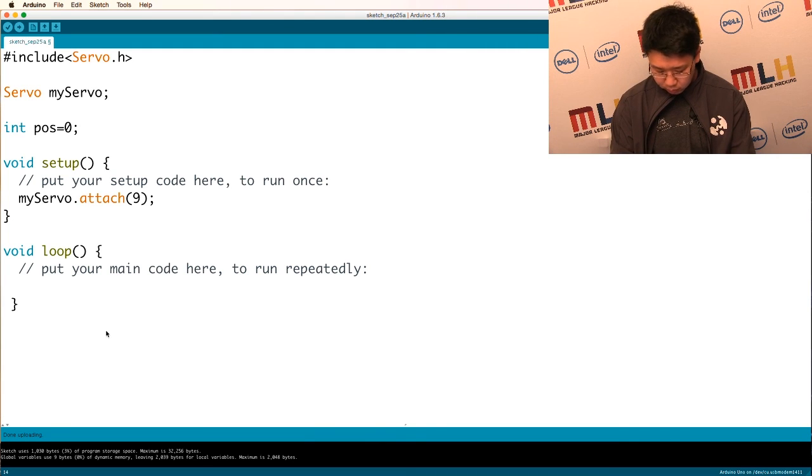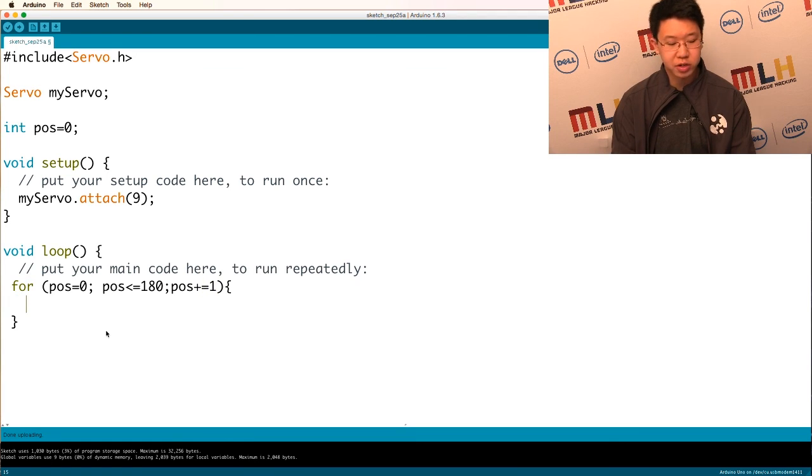I'm going to write a quick, the easiest way to do this is a quick for loop. So for position equals 0, position less than or equal to 180. So we're going from 0 to 180 degrees. And then we're going to change the position by 1 degree each time.